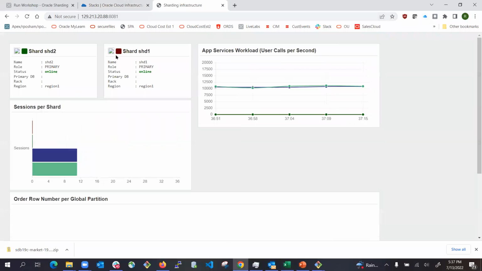So here it shows you the actual throughput, right? There are shard 1 and shard 2. And so this is the throughput it's showing you. It is pretty much almost the same throughput from each shard. So this black one is shard 2. This green one is shard 1.